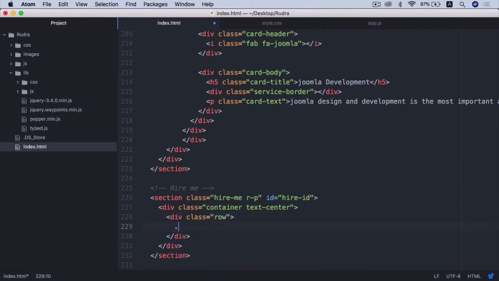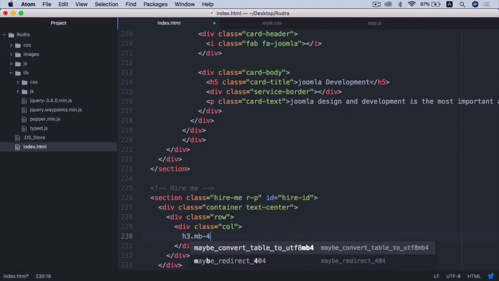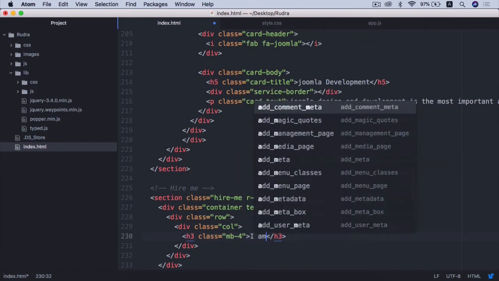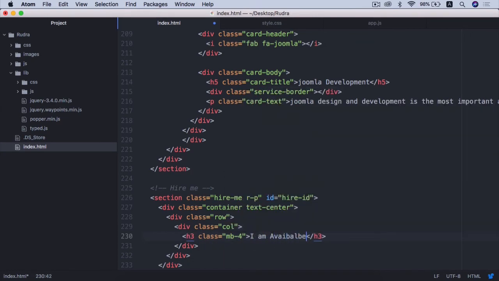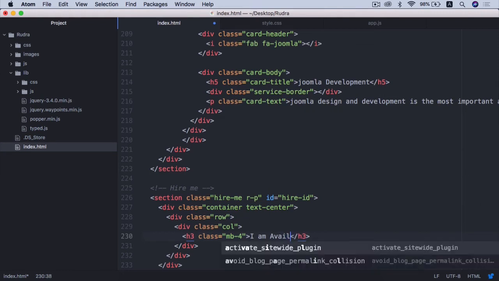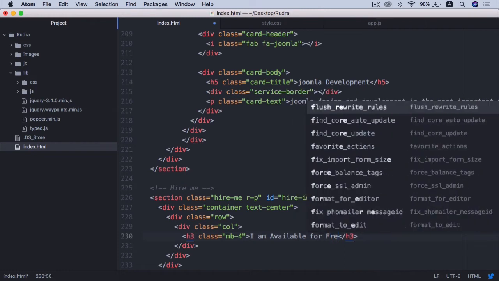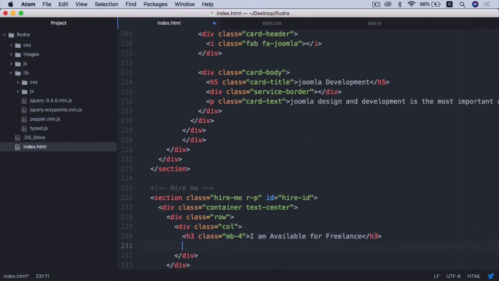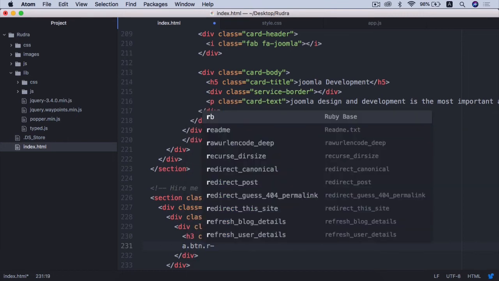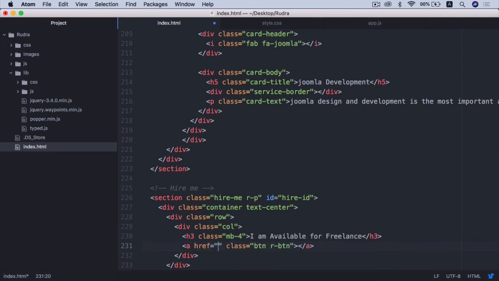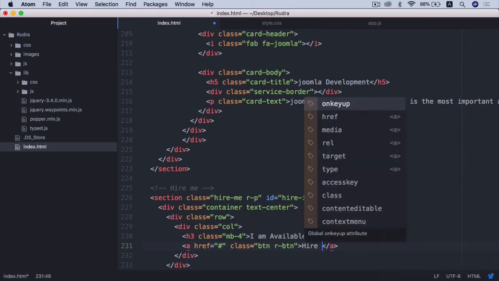Now here, I'm going to create a div with a class col, and inside this div, h3 with a class mb-4. This is a Bootstrap class, and I'll write I am. Now I'm going to create an a tag with a class btn and r-btn, which I'm going to create. This will go nowhere, so I'll use pound, and in here I'll write Hire Me.